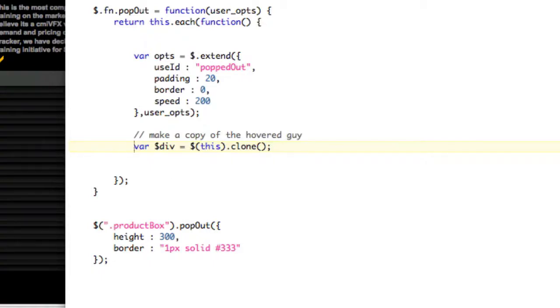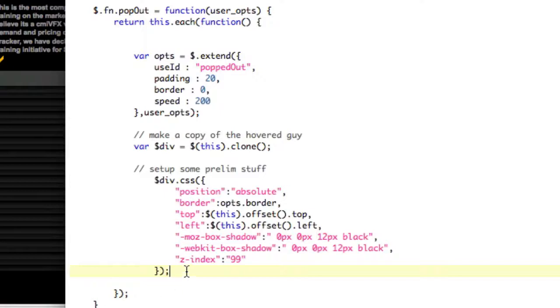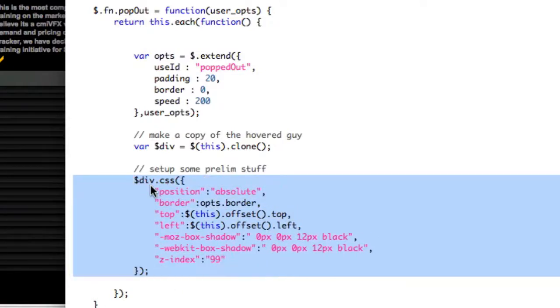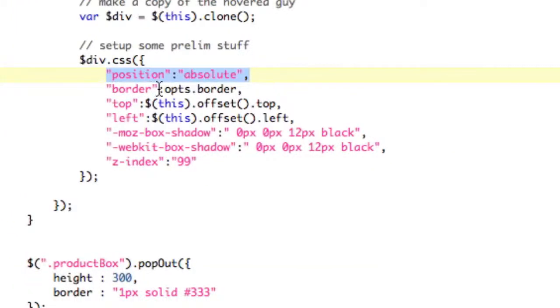Okay, then we actually have to place it on the page. So we're actually going to do this. I'll paste this and then explain it for you. Okay, so this is just some standard CSS that we're going to do for everything. We're going to make our new div absolute. We're going to give it the border using the ops.border, ops being our options that we passed in, or the default. The top is going to be this.offset as a function dot top.